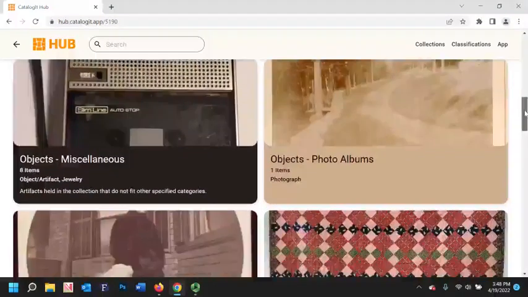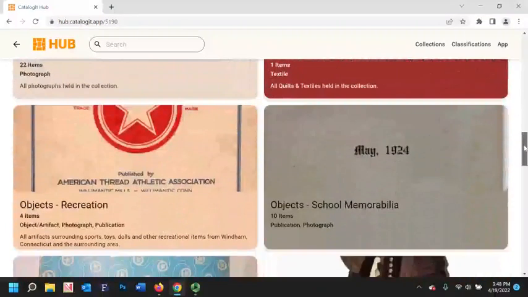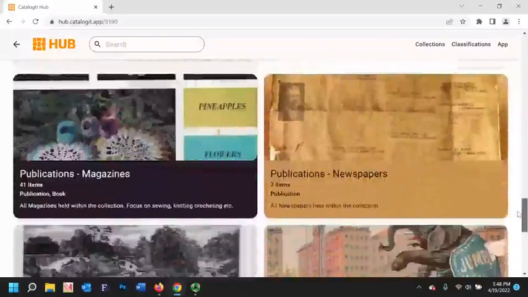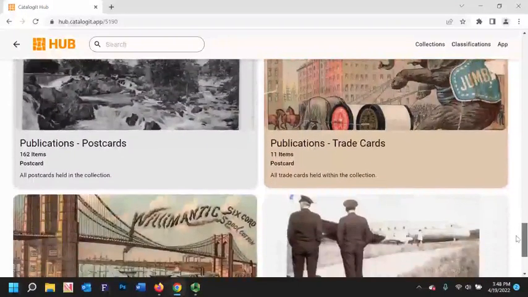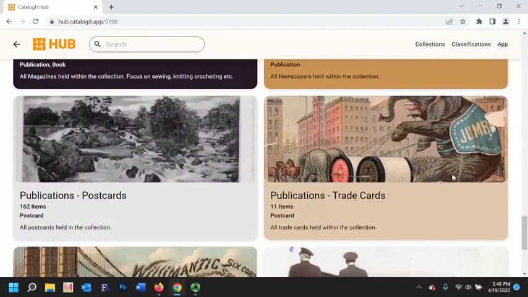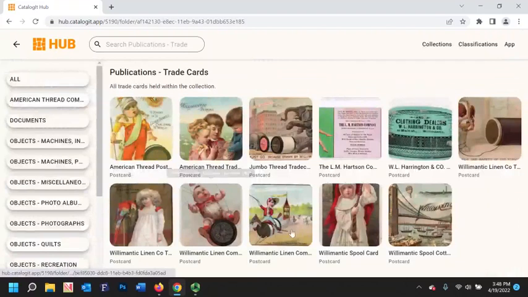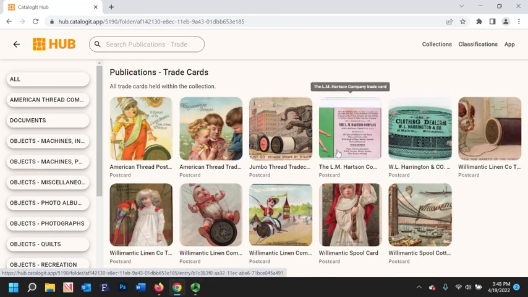And as you can see, if you scroll down, there's many different artifacts and sections that have been put up here. Let's go to our trade cards section. This is one of my favorites. So all you have to do is click on that box and it brings you into that section, which as you can see, there are many different trade cards. Not just Willimantic thread or American thread, there's also some other companies here from Willimantic, like W.L. Harrington and L.M. Hartson.